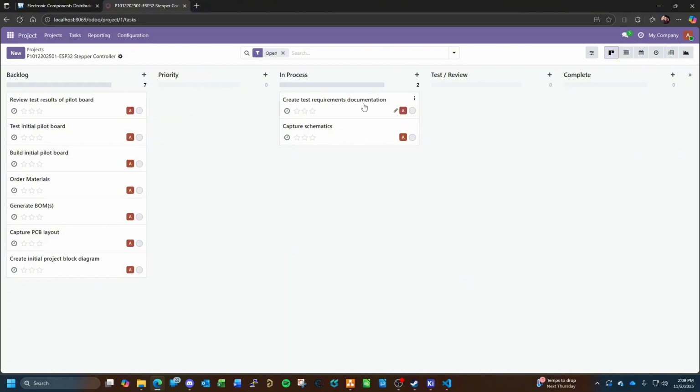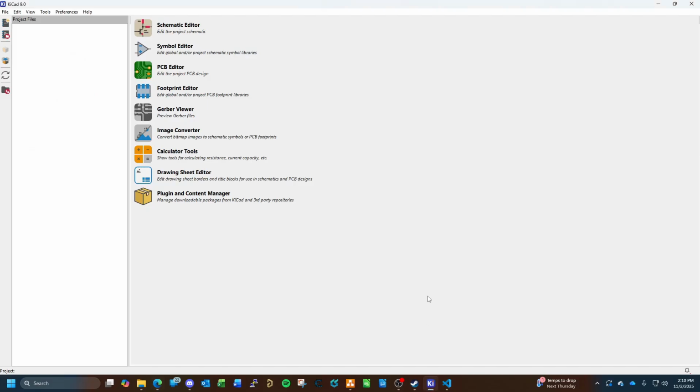The create test requirements documentation will probably continue on until you're pretty much at the point where you've got the pilot board built, and maybe even start doing some testing, and you realize you need some more test documentation or need to fix what you've already created. So this is going to be kind of a continuous process. So we're going to capture the schematics. We're going to be using KiCad.